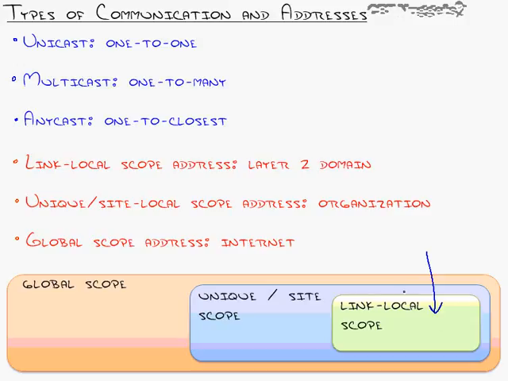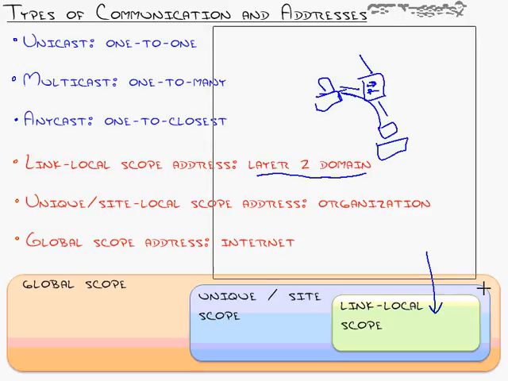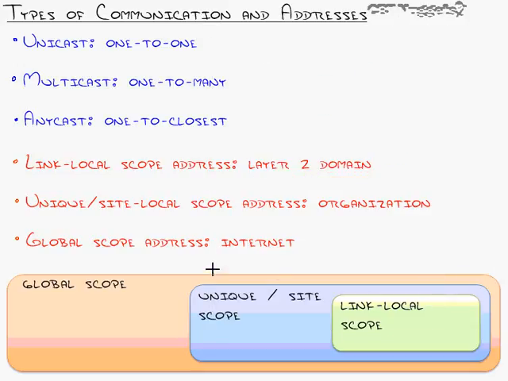First off is a link local address. This is something that you use to communicate in your layer 2 domain. For example, if you have people that are plugged into the same switch, they will use the link local address to communicate with each other. It's just one type of address that's used for local communication. The next step up is an interesting story. It's the unique or site local address.